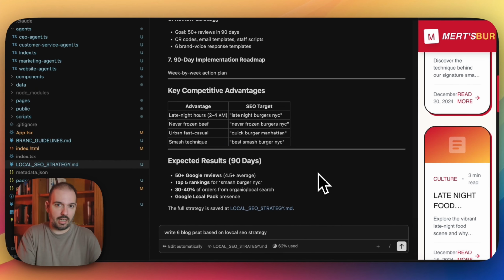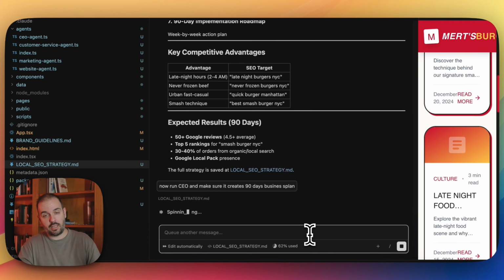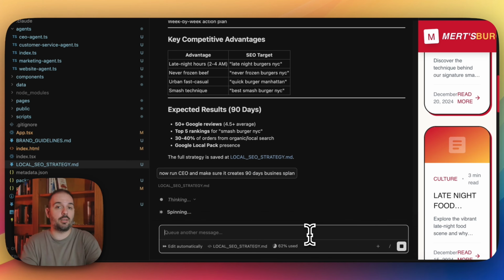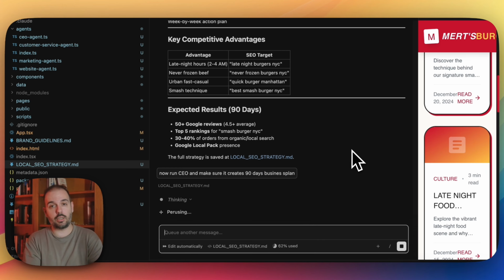Right now, a marketing agent can both develop strategy, guide you, and also produce content. I can say that. Or business plan. Now it's running a CEO. The CEO will also create a business plan for us. For example, again, we haven't said anything, but it knows and understands our brand and can continue from here.